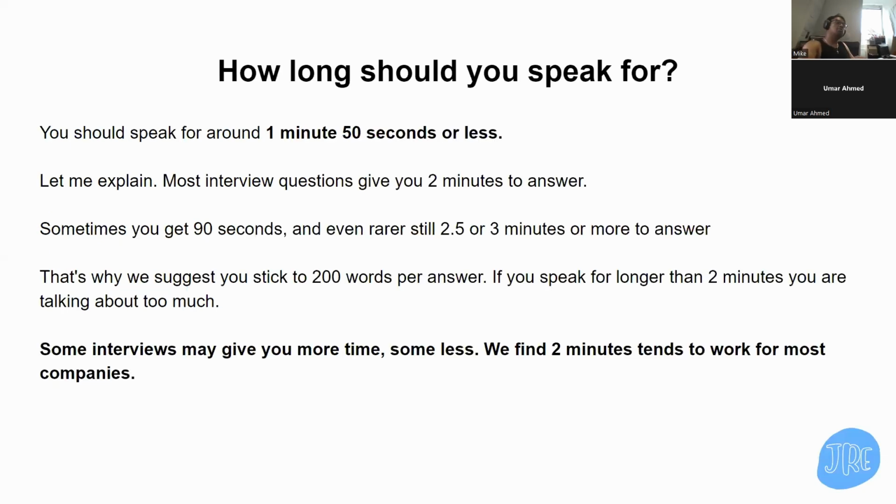How long should you speak for? About 1 minute, 50 seconds or less. It seems quite precise. Most interview questions give you 2 minutes to answer. You want to run slightly under 2 minutes. But we tend to find if you're practicing by yourself, say you don't have an interview and you're just practicing for interviews by yourself, 2 minutes is a good range to aim for. 90 seconds a bit short, 3 minutes a bit long.